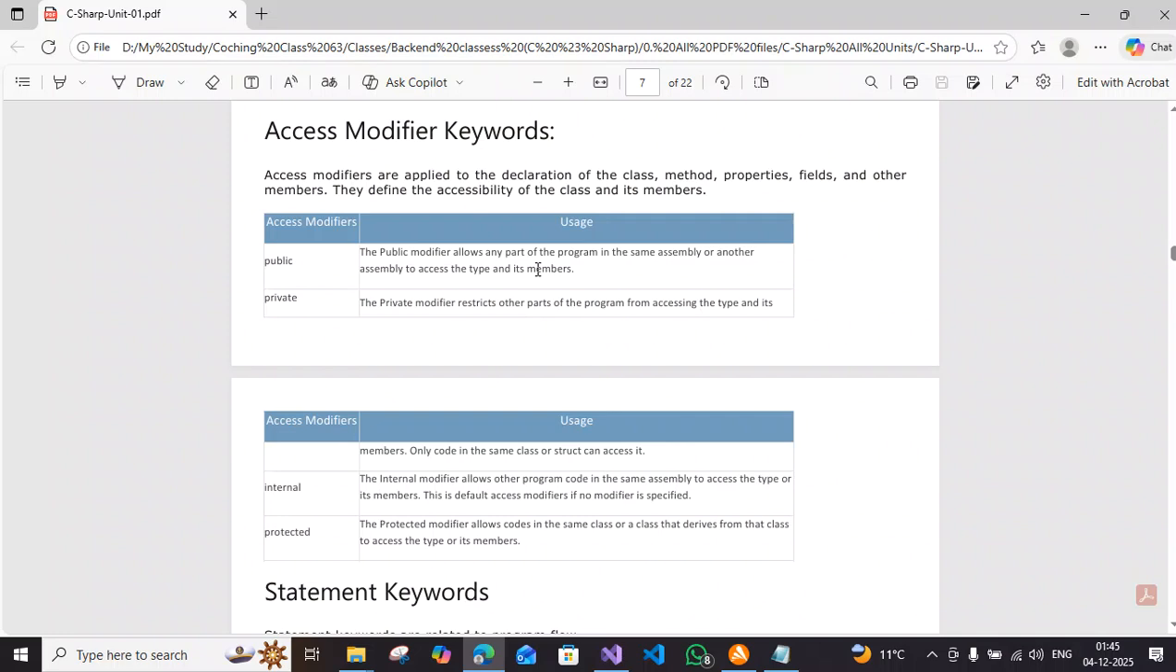The last one is protected. The protected access modifier allows code in the same class, or a class that derives from that class, to access the type or its members. Suppose we derive a class from a base class, then the base class members can be accessed when we use the protected access modifier. This is the difference.